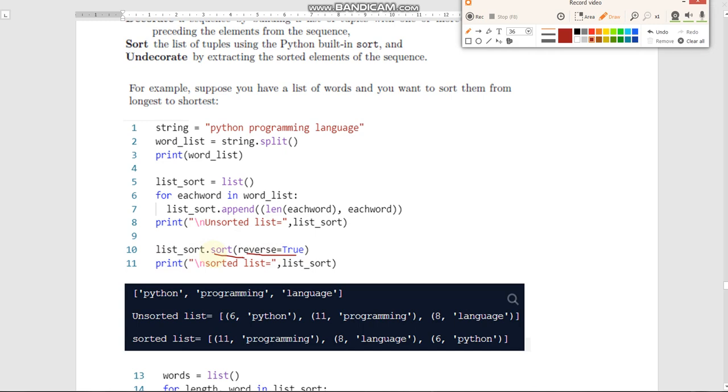So that is why for the sort function we have taken the argument reverse equal to True. This sort function will sort all the elements in the list sort. Finally we are going to print that. First we take this sentence, then on this sentence we call the split function. So the entire sentence is converted into a word list of individual words. Now this word list is converted into a list of tuples.